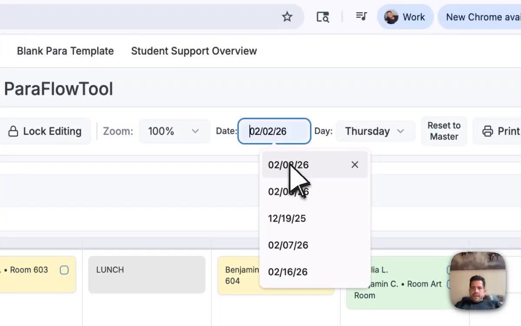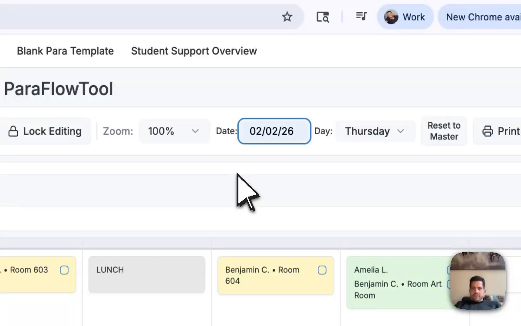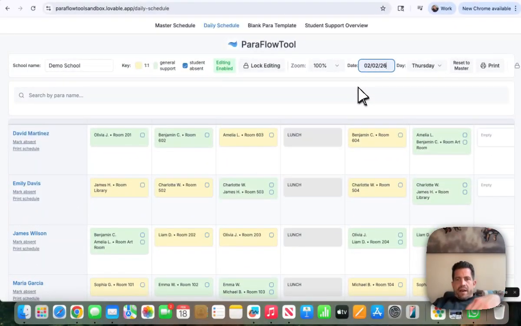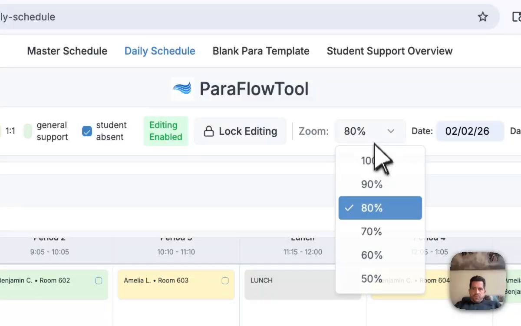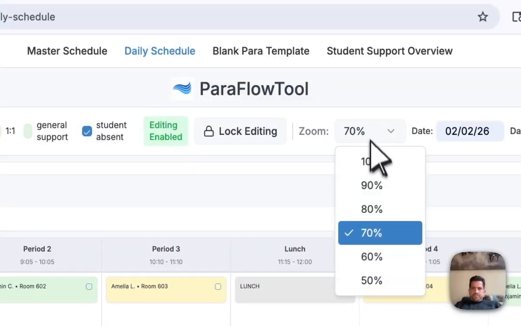Of course, you can put the date up here if you need to, just to keep track of what day. Say you want to print this out for your own record keeping, you can do that, and you can add the date here. Say you want to zoom out and see more of your schedule at once, you can do that.